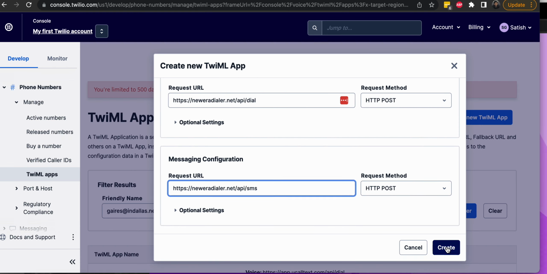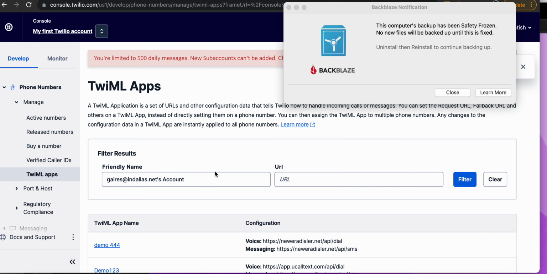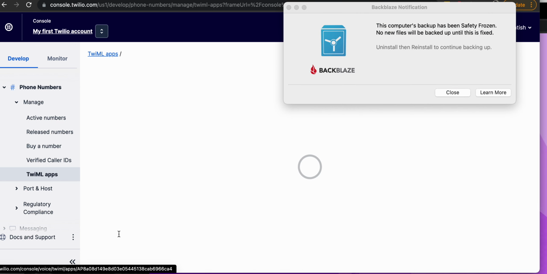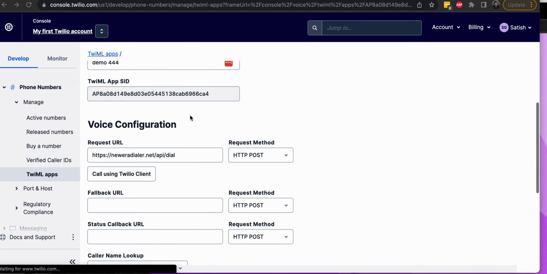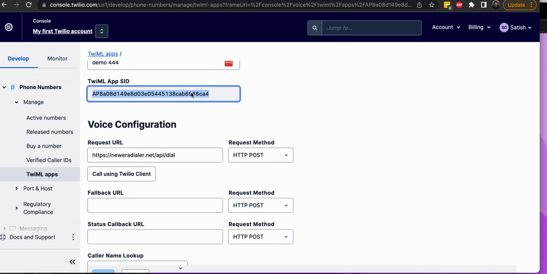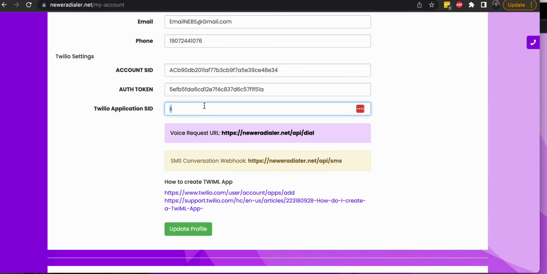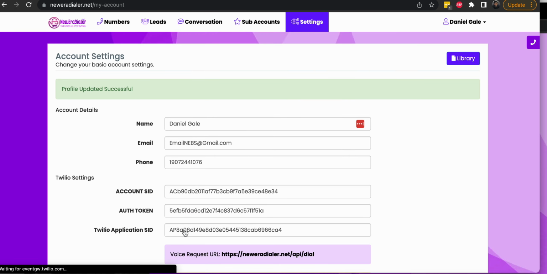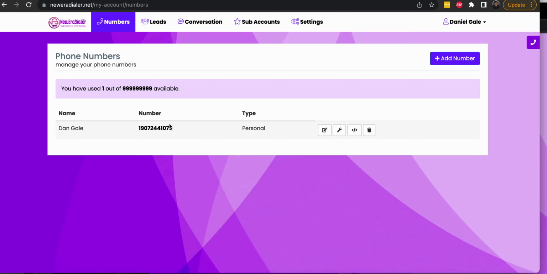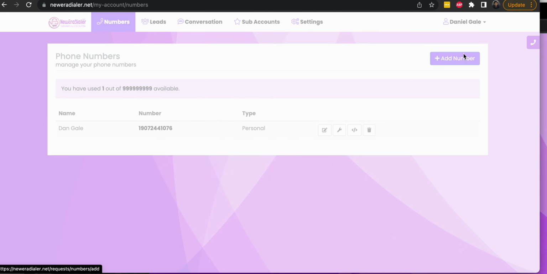Okay. Let's click on create. Let's click on this right here. And then copy this, go back here and copy and paste it right here. So once you have done this, you are good to go. Now let's click on numbers. Now we have a phone number here, but let's add a brand new phone number. Let's click on add a new number.